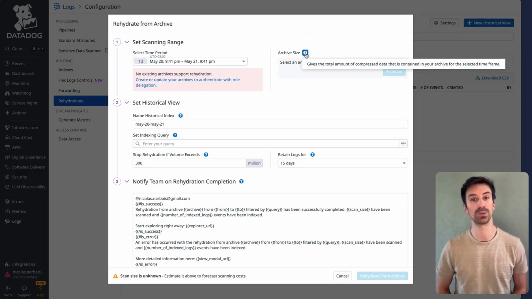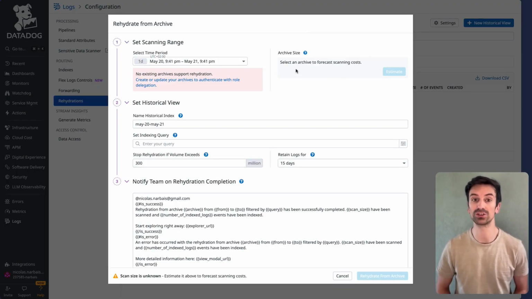Rehydration is priced by gigabytes scanned, so large archives equal larger bills. Large archives take longer to scan and will hit your budget harder. Plan accordingly. Pro tip, always narrow your time range. Don't scan an entire week if you only need logs from 2 hours.